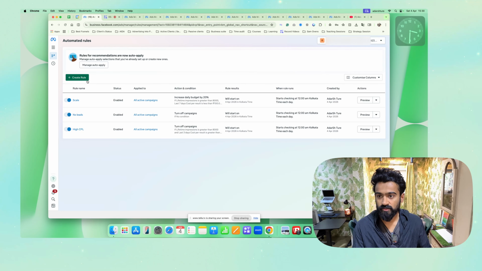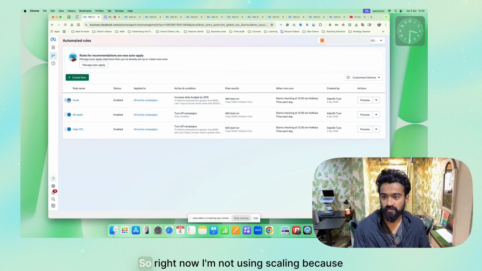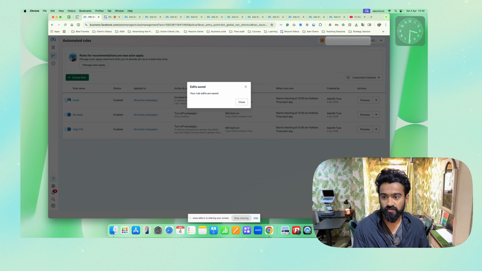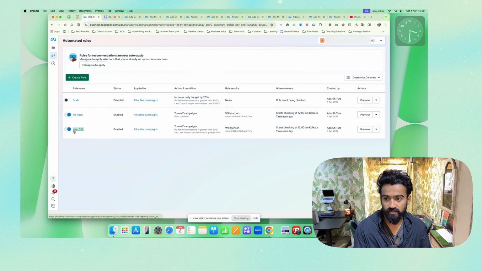So we have got 3 rules here. One is for scaling, one is for campaigns who are not getting any leads, and one is for high cost per lead. So right now I'm not using scaling because I can do it whenever I want, whenever clients demand. No leads is also good, but I'm only testing this one right now. This works for me.